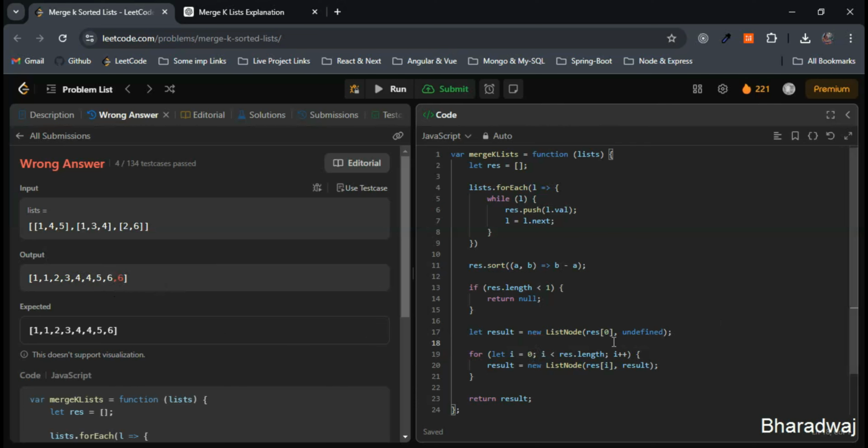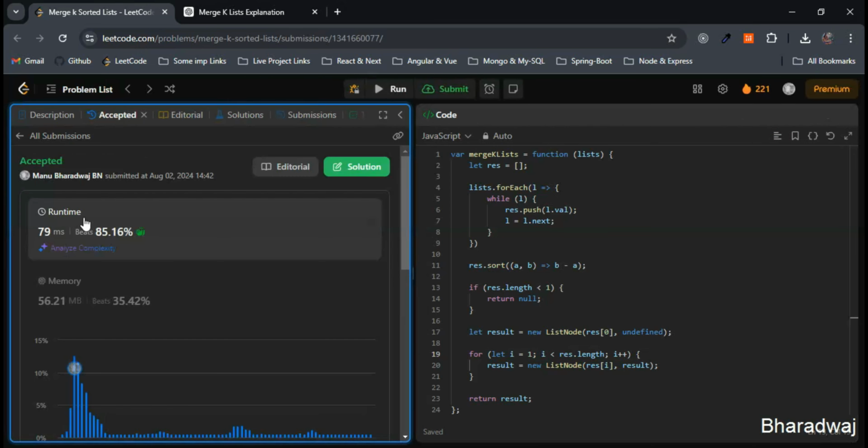So initially it will be 6. We have already added here new ListNode of result of 0, as I showed you in the example. After we have sorted in descending order, the first value we got is 6. Again, we are iterating from 0, so we got the extra 6 here, right? So we have to start from the second value or the second node. So this has to be i equals 1, not i equals 0 basically. So let me format the code and hit submit. This time we should get the correct value, right?